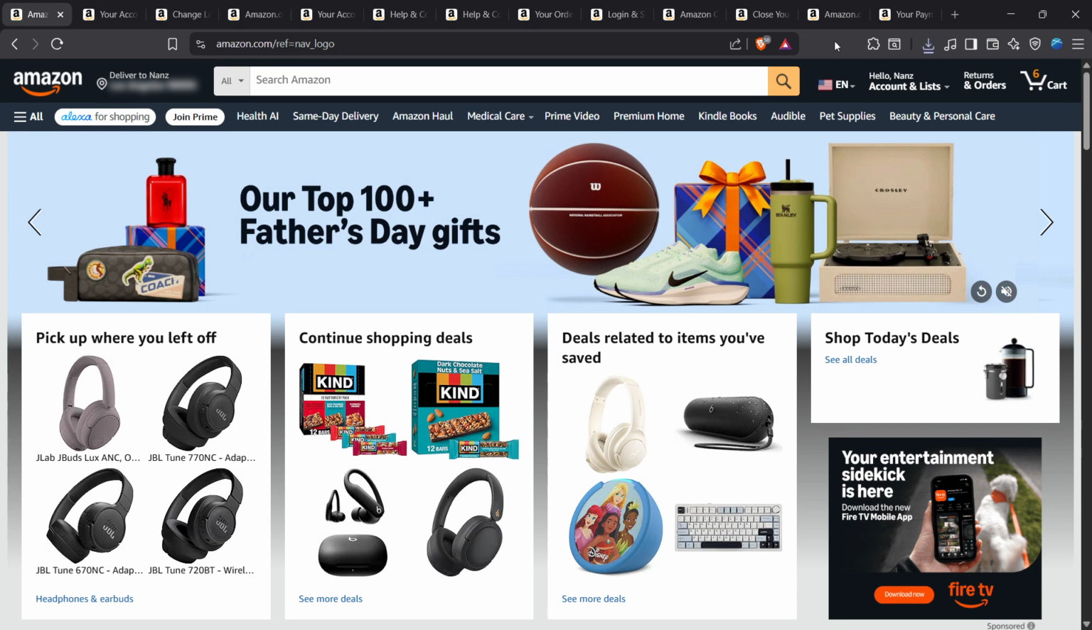First, open your browser and go to www.amazon.com. You can do this on a computer for the clearest view. If you're already signed in, great. If not, that's fine too. The language setting is available from the home page, and the steps are the same whether you're logged in or just browsing.